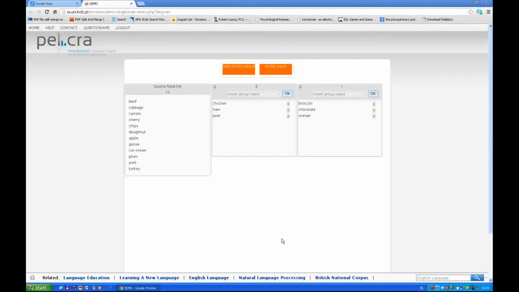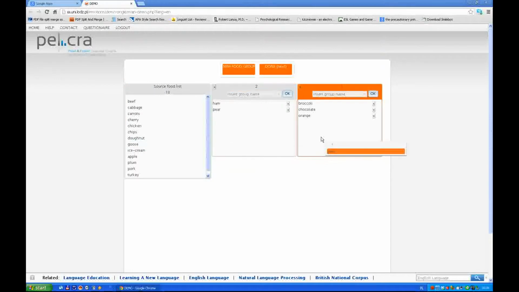If you change your mind, you can remove a food item from the group by clicking the X next to it. And then you can drag it to another group if you want to. When you're finished, you click on the Done Next button and part 1 has been completed.